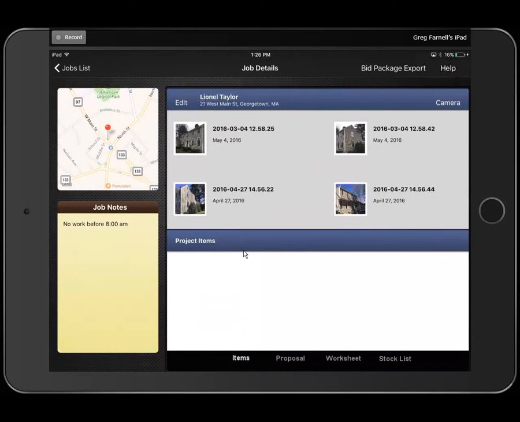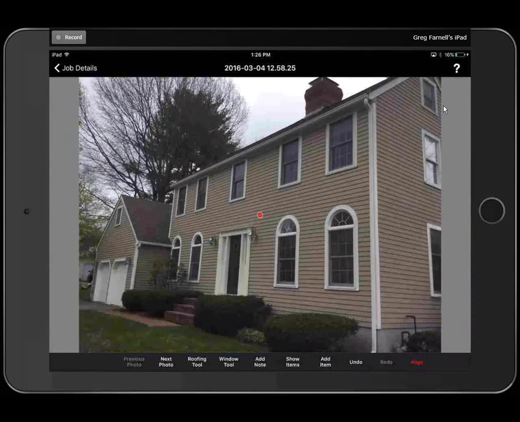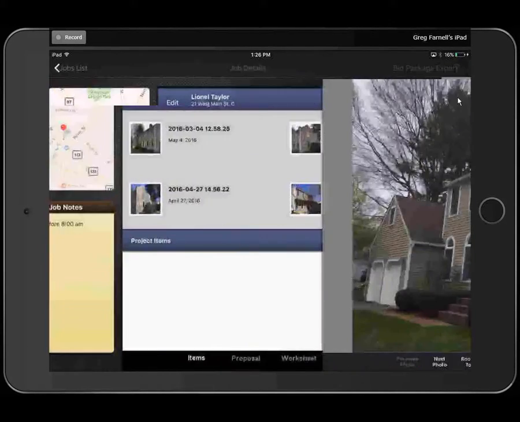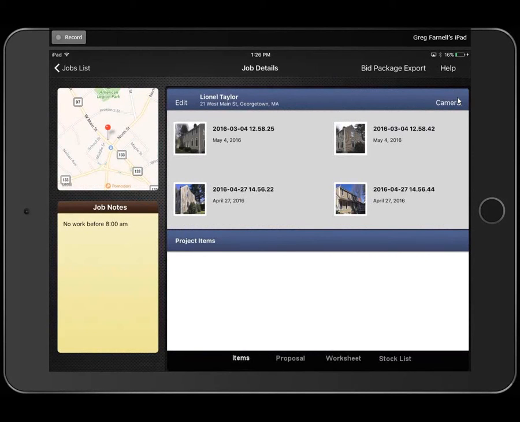To use GoFigure, you'll need a Spike device mounted to your iPad, as well as the GoFigure and Spike apps. With those installed, turn on your Spike device and hit the camera button. Then walk around your client's house, taking a picture of each side of the house. When you're done, hit the checkbox, and the photos will be imported into the job details page.